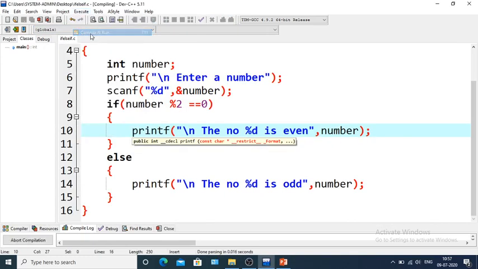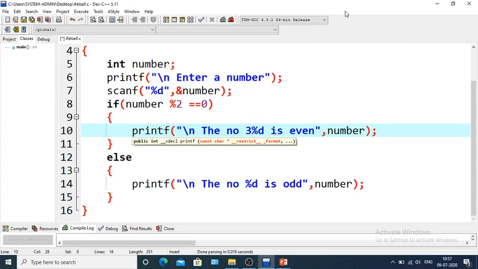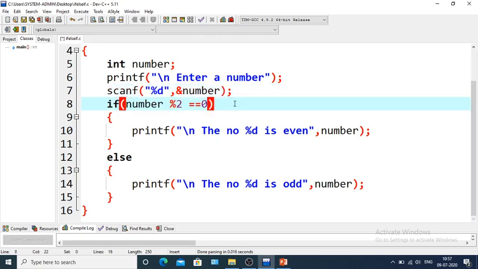If I execute once again, 33 is odd. So this is the logic of whether the number is even or odd. Hope you have understood this. Here is the condition. This is the condition.